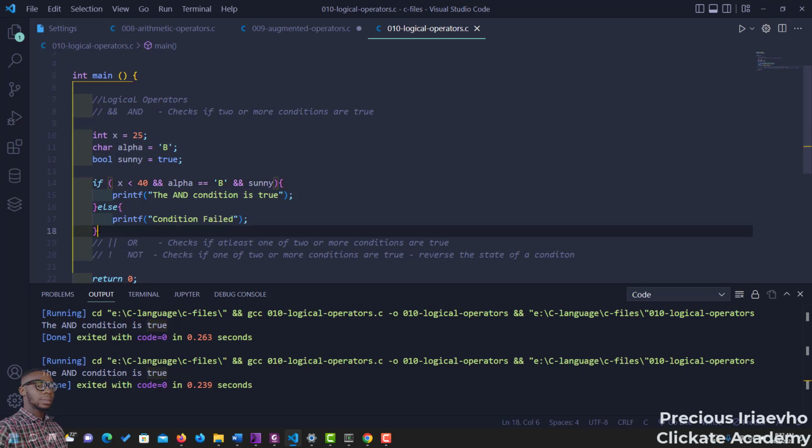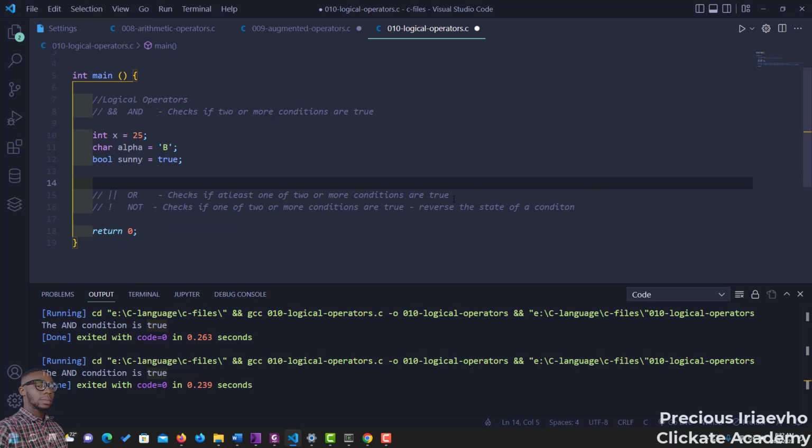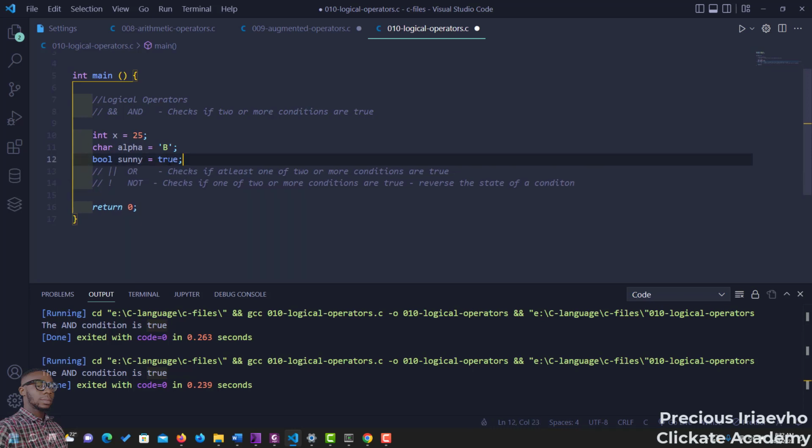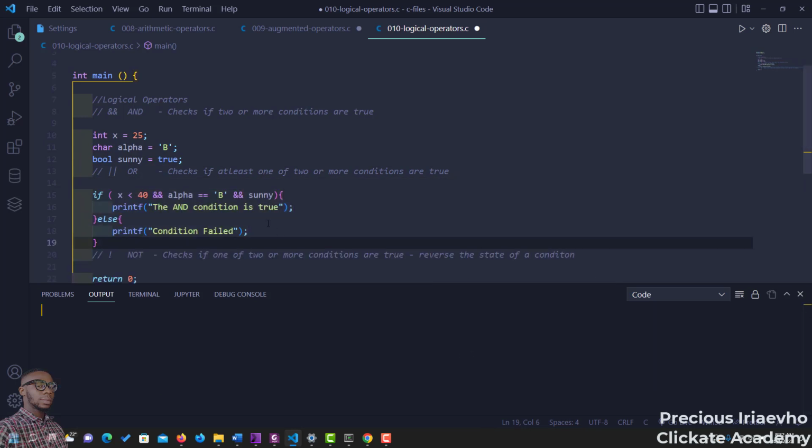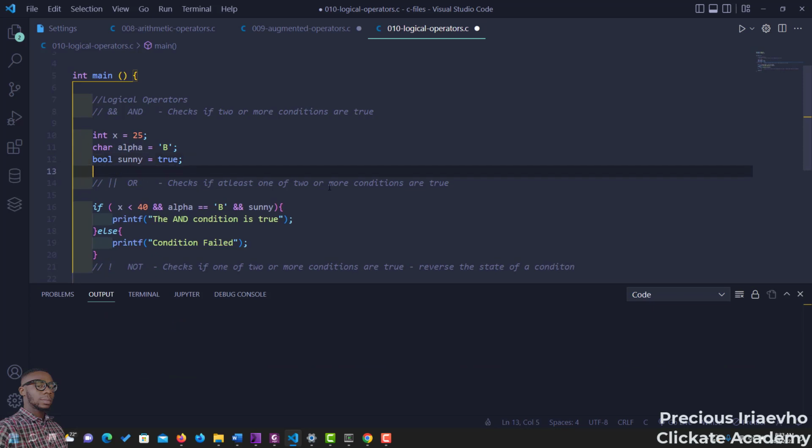Now, the next one is the OR. So let's go to OR, but we still leave our variables the way they are. So I'm going to copy it down for OR. Now, OR checks if at least one of the conditions is true. That is, if one of the conditions is true, then it ascertains to be true.